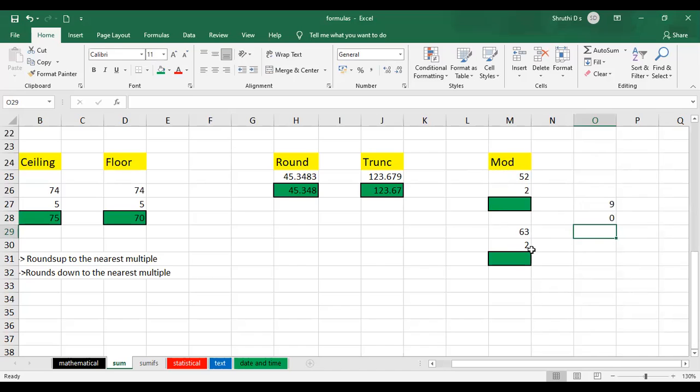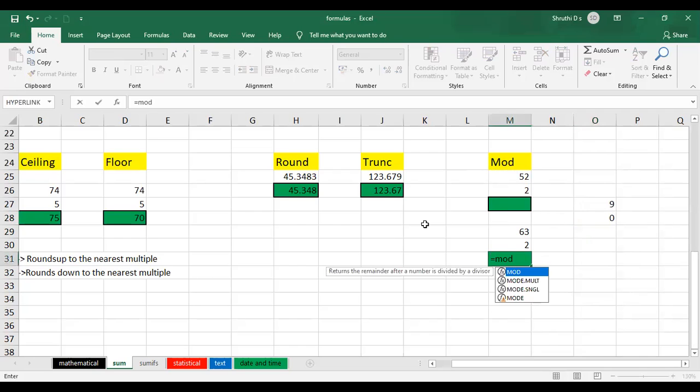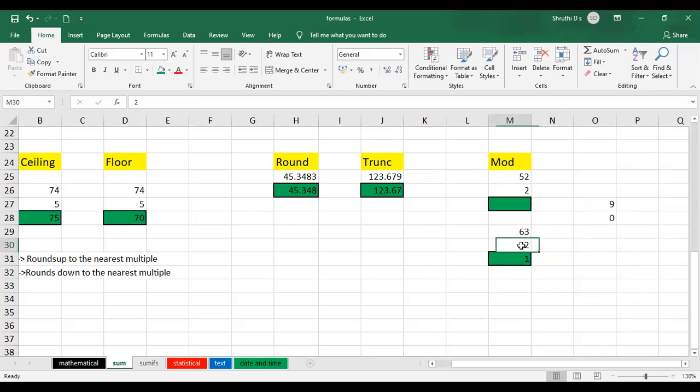Similarly, when I consider 63 and 2, the remainder will be 1. So the mod function will be helpful for you in that way. You can just check here: mod of 63, comma, the divisor is 2. Close the brackets, press enter. If you change the divisor to 10 and press enter, you get 3, since when you divide 63 by 10, the remainder is 3. Once I remove this and place 0, you have got an error over there, right? What error is that? Div by 0.